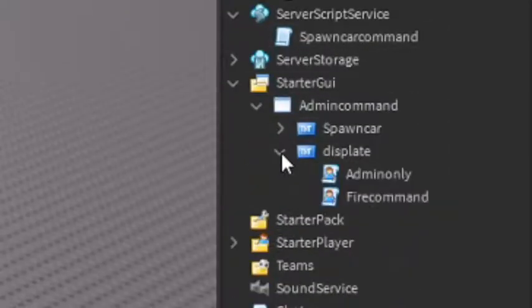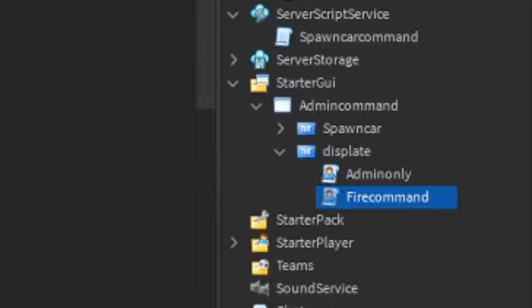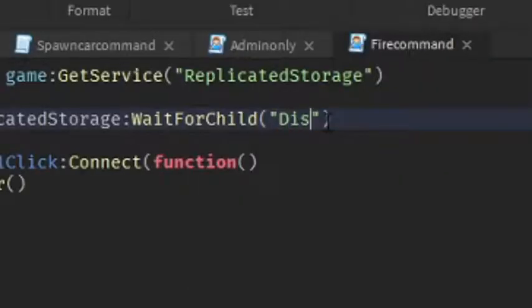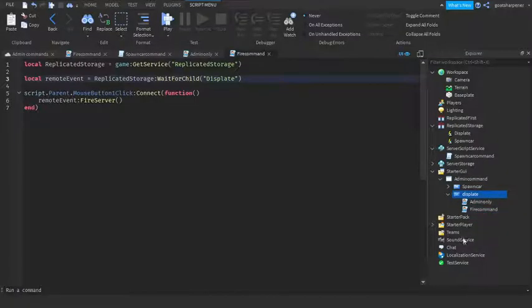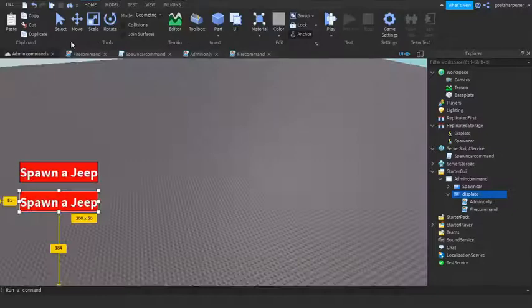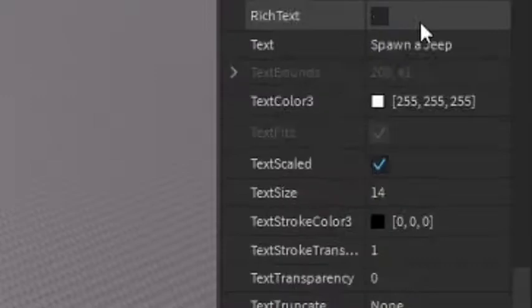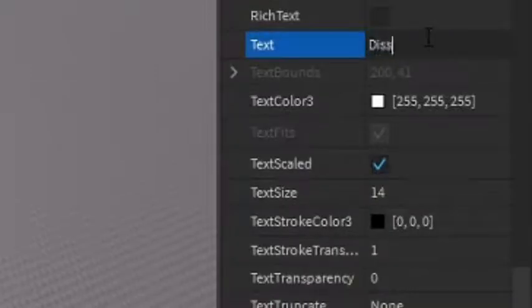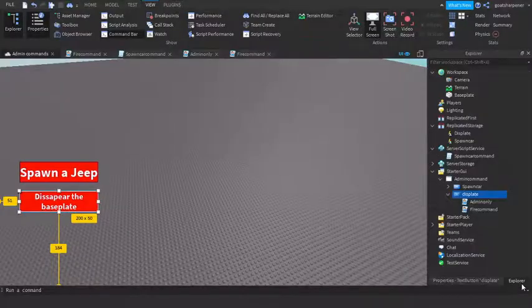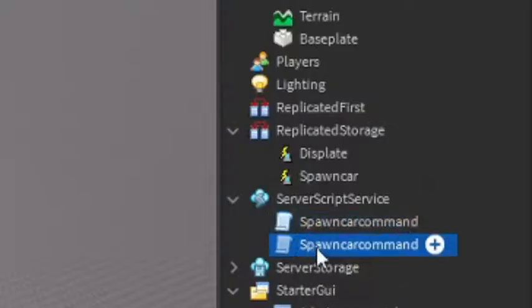After that, go back into this plate, go into the fire command, and change spawn car into your new admin command. In our case, that would be this plate. Then change the button text, which I don't know where my properties went. There it is. Go here and change the text into disappear the base plate. After that we want to go into the spawn command, duplicate that, and write this plate command.